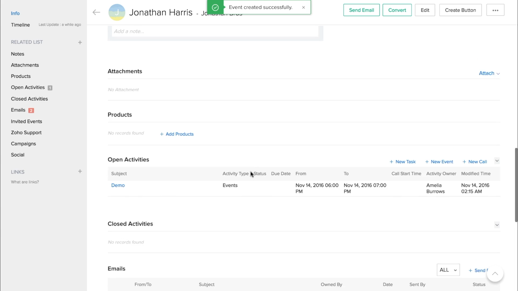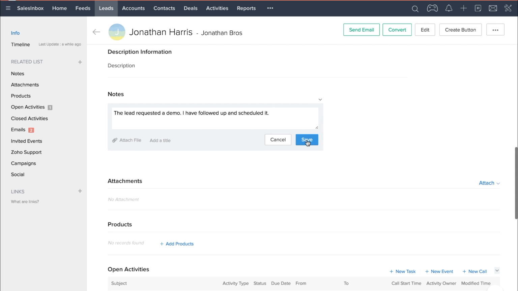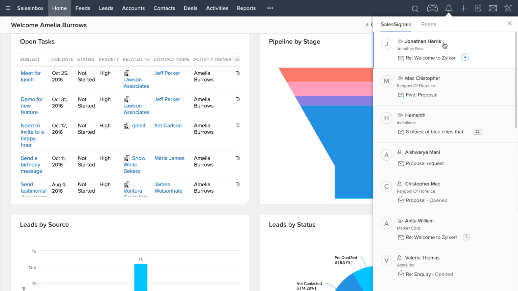A best practice to follow is to also add a note to the lead indicating what has happened at this point in the sales process. Go ahead and add a note saying that the lead has now requested a product demo and you have followed up and scheduled it. Let's take a look at another example.